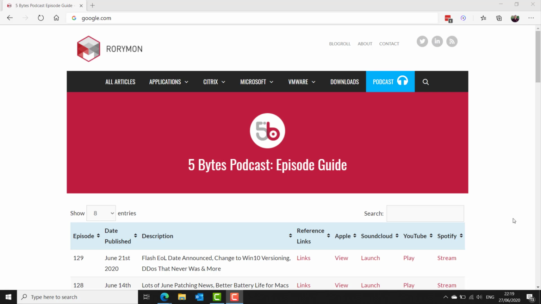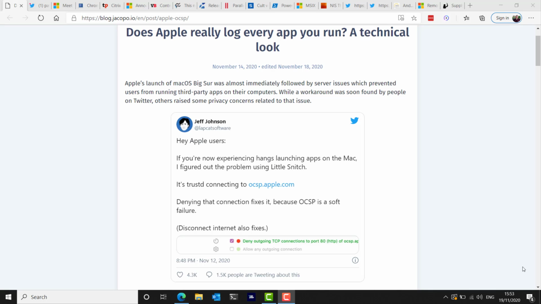And now for some news. Last week, there were reports of a temporary outage experienced by Mac OS users. And this was just as Big Sur, the new Mac OS, was being rolled out. The outage was specific to the launching of third-party applications installed on the operating system.